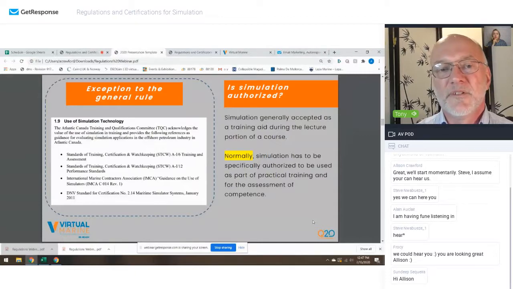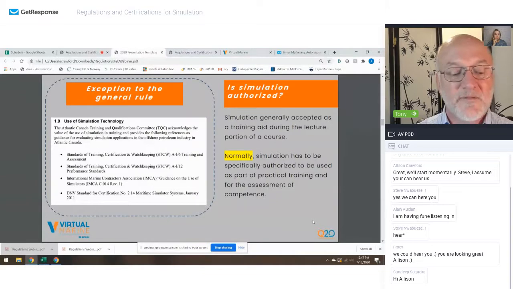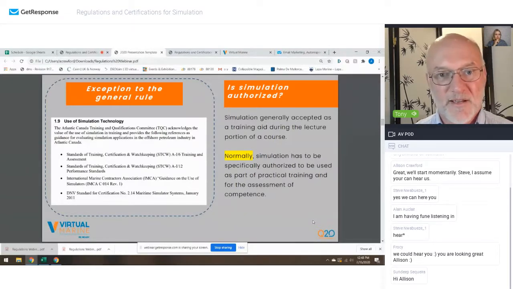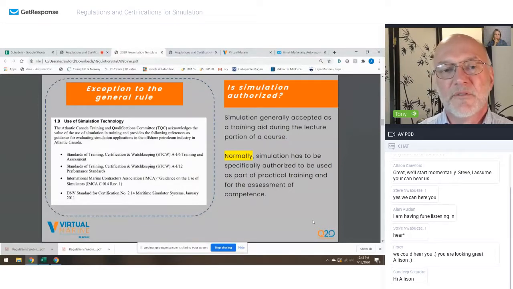So how do you know if your simulator meets that requirement? Now, in the old days, each flag state used to have their own standards. Transport Canada used to have one. But that started to lead to a whole bunch of variations in interpretation amongst different flag states. And from a manufacturer's point of view, it's almost impossible then to build a simulator that met everyone's standards.